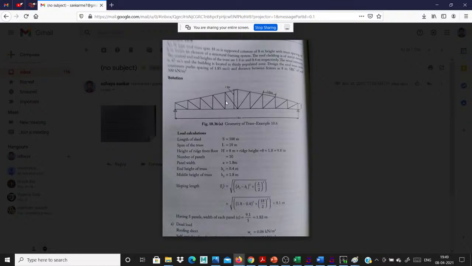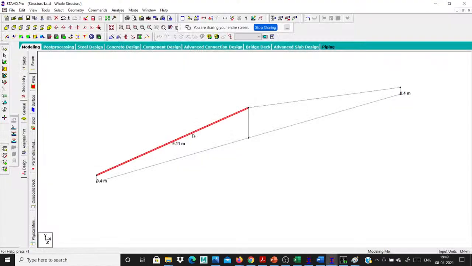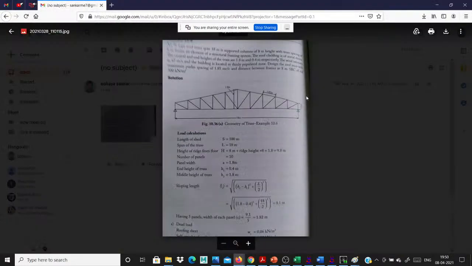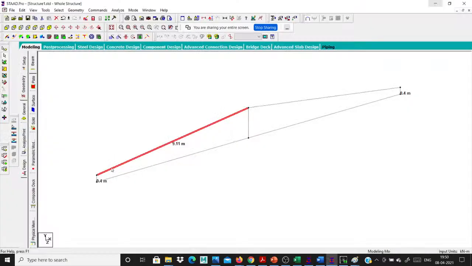1, 2, 3, 4, right? The four panel numbers are there. See, this is the panel numbers, 1, 2, 3, 4. Four are there, right? How to create the four panel numbers? Simply click this four panel numbers. The panel distance is 1.82 meter, right? 1.82 meter, right? How to create the four panels for this 1.82?